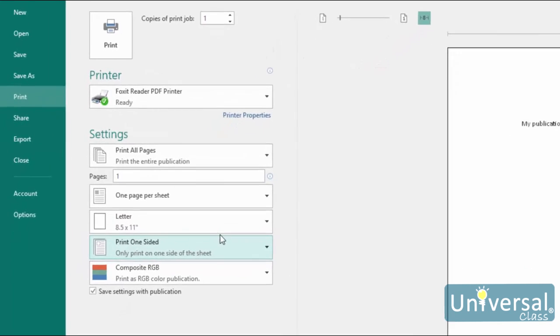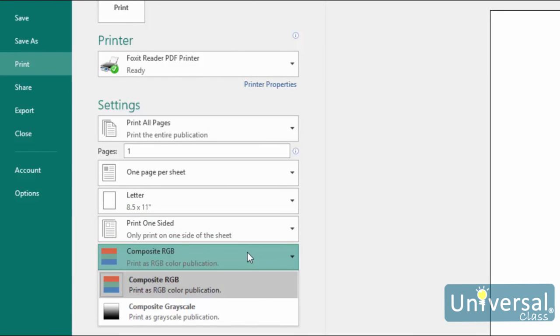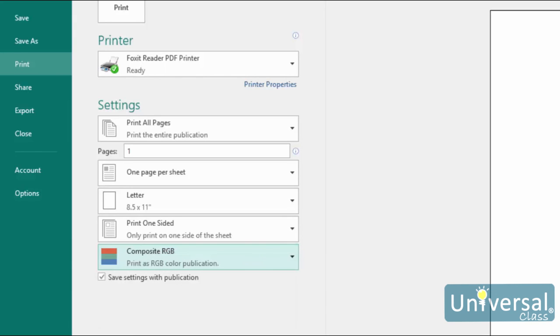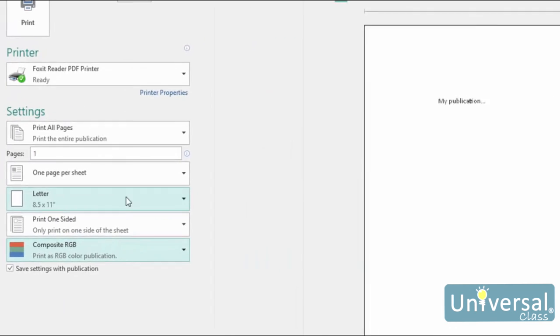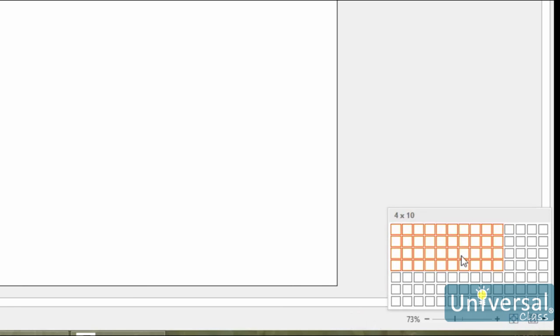Next, you can decide if you want to print the composite RGB or composite grayscale. This has to do with the colors you use to print. Choose RGB to print in color or grayscale to print in black and white. On the right side of the window, you'll see the print preview. If you want to preview a different page or to zoom in to make the preview larger or zoom out to make it smaller, you can do so at the bottom of the print preview here. Click this button here to fit to a sheet of paper. Click the button next to it to view multiple sheets in the print preview window.